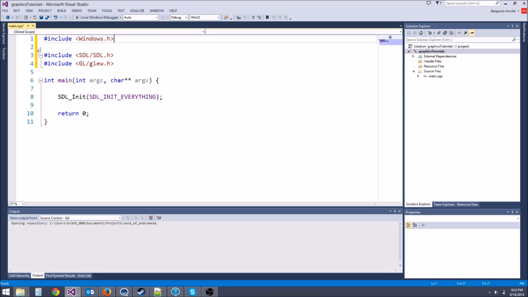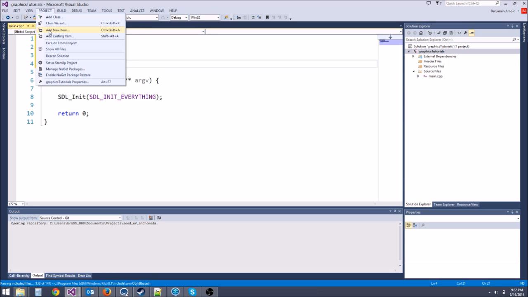And then since I'm on Windows, I'm going to include Windows.h at the top, and I'm not sure if this is necessary, but I actually think it is necessary on Windows to do this. On Mac, you shouldn't have to do this. So including Windows.h will give us some Windows stuff that GLEW needs to function properly. As you can see, it included fine. We're not getting errors. We do, however, have to add some libraries.